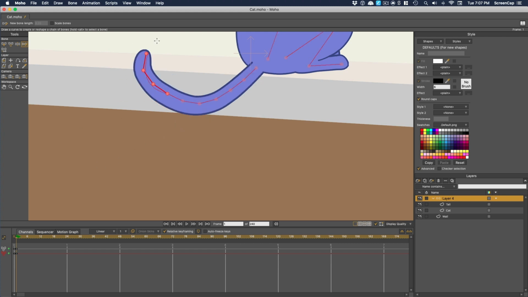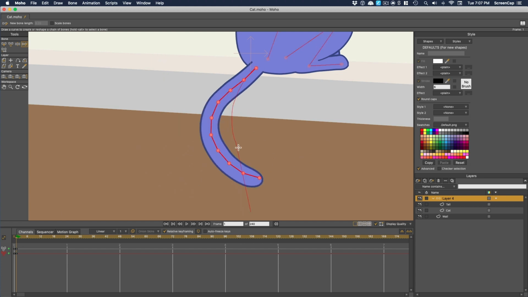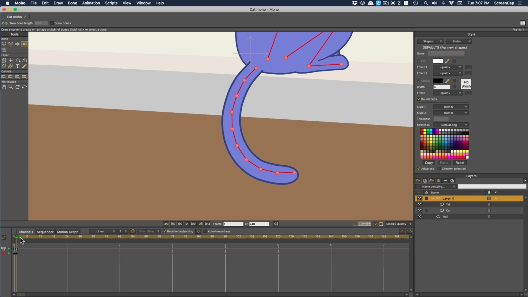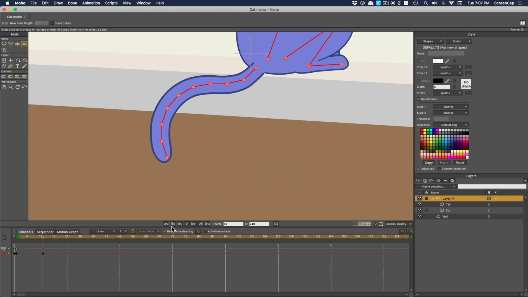And you can start the redrawing at any point on the curve that you want. So to animate with this, you can just go along your timeline and basically treat it kind of like hand-drawn animation and just draw a new pose wherever you need it.